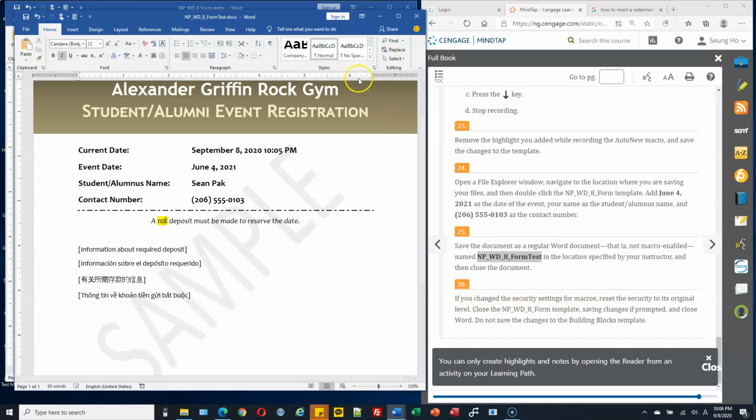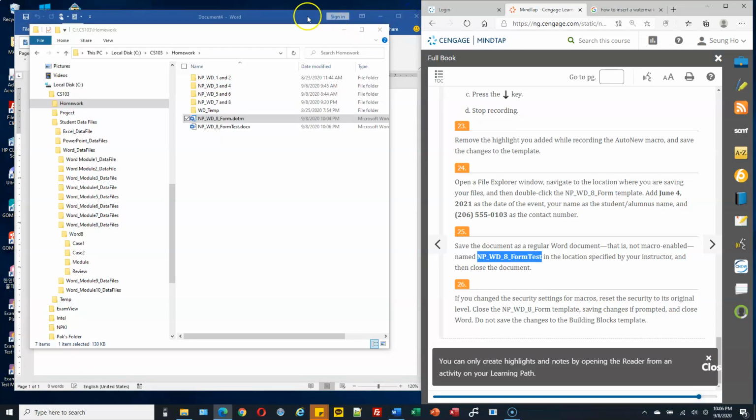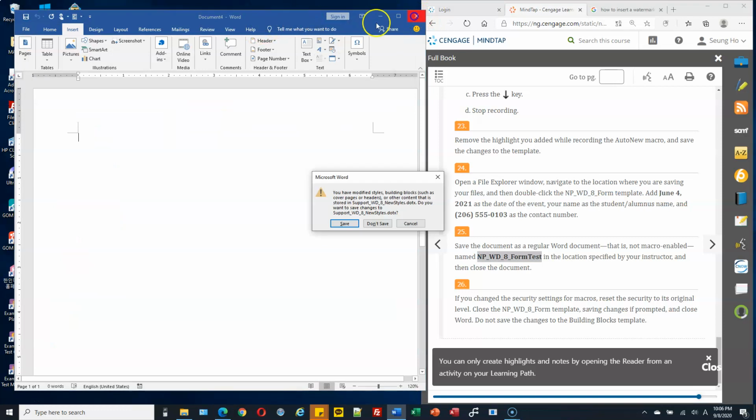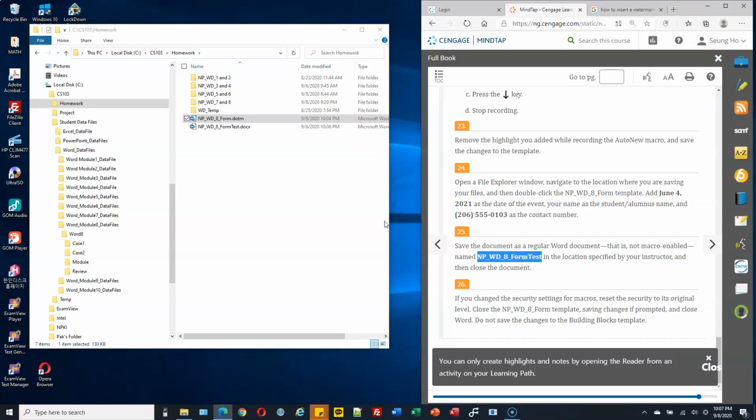So save this one, close this one. And this one you don't have to save it, so don't save it. Alright, so we are done with this practice exercise.